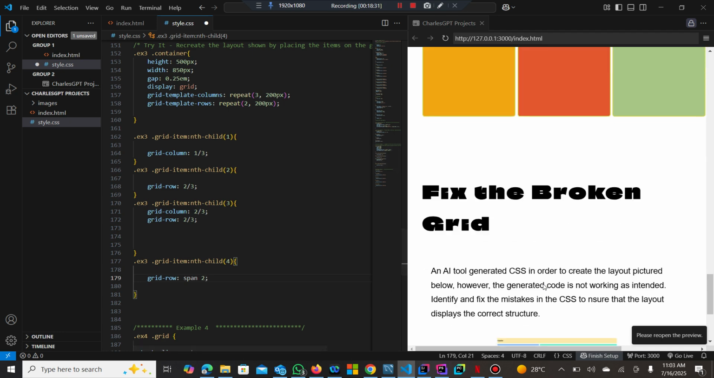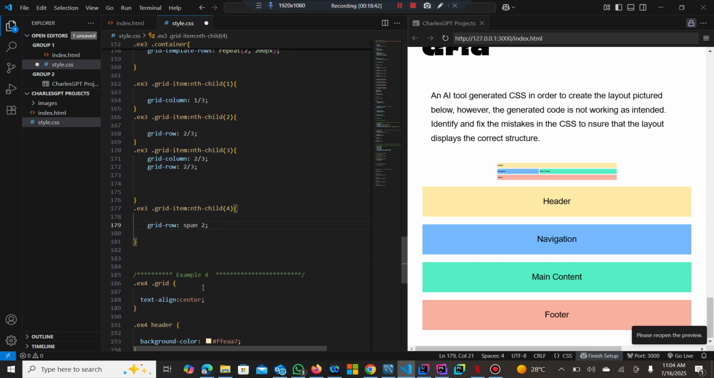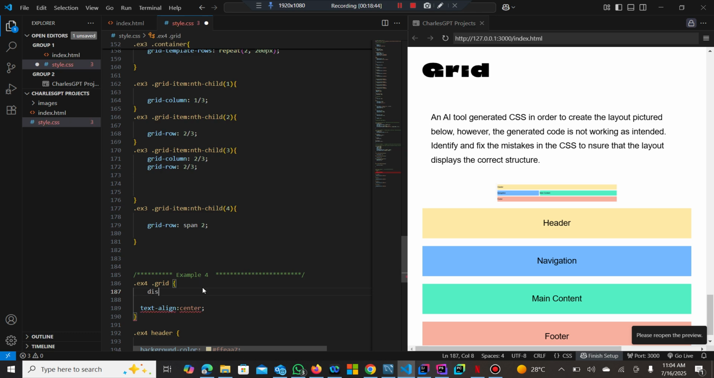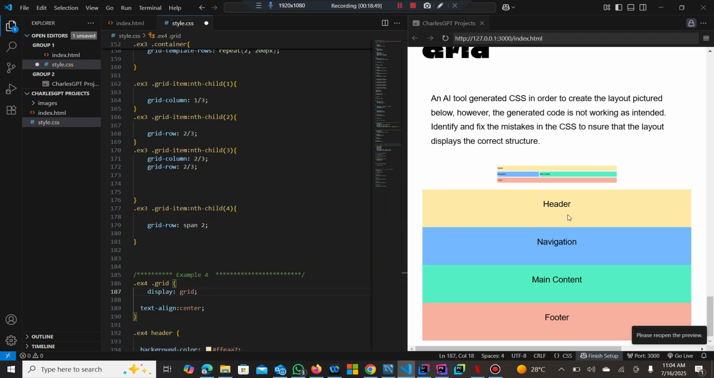So our last example is creating something like this, and this is the fun part because I actually find it pretty interesting. Okay, so the next thing we're going to be doing is, before I forget, for our last example, I'll do display grid. Okay, so we want this to be header, nav, main, and footer.